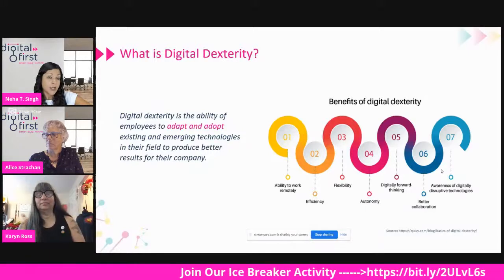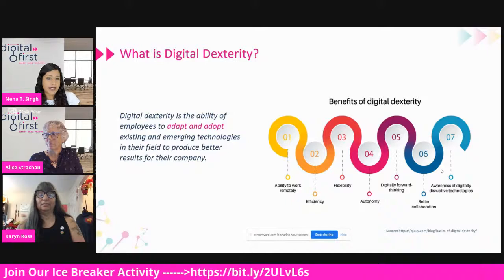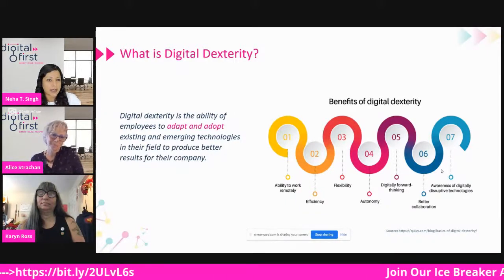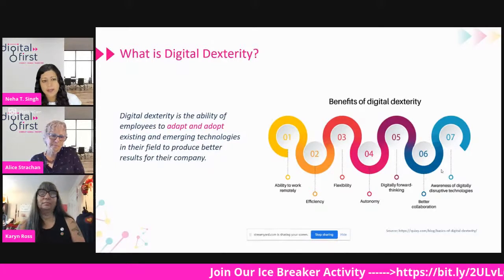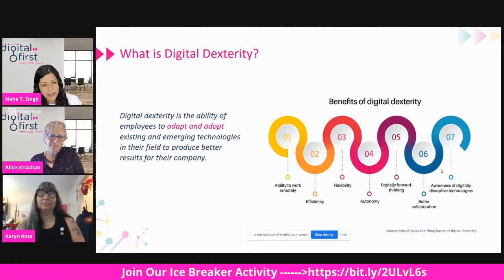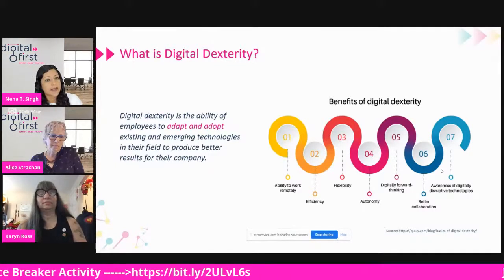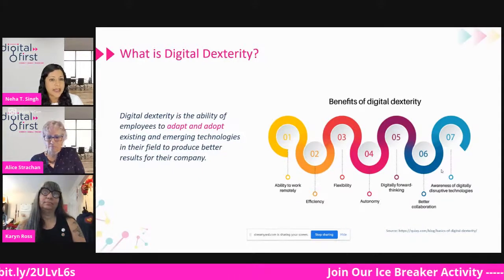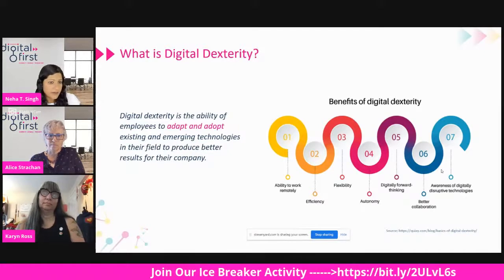So what is digital dexterity? Digital dexterity is not a concept that we put together. Gartner came up in 2015 with a really interesting article on digital dexterity. I found this definition online on Quixie, so I just included it in here. The quote is in there. So digital dexterity is the ability of employees to adapt and adopt existing and emerging technologies in their field to produce better results for their company. So that's pretty much it.